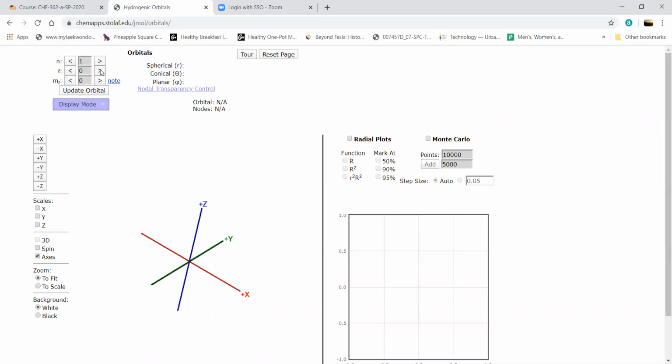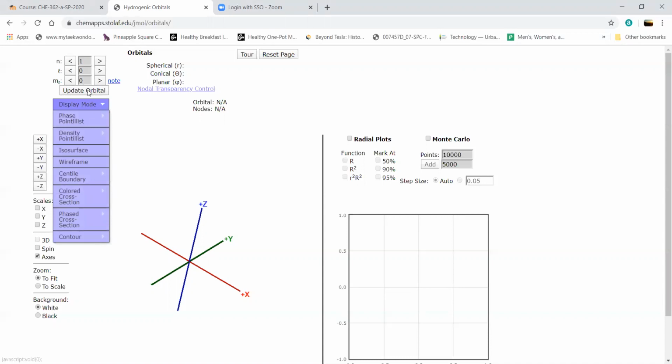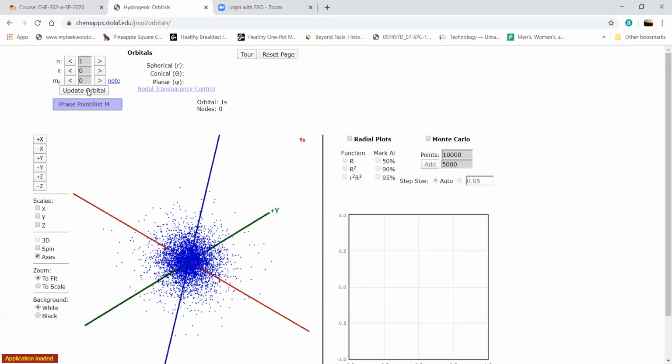You can choose your value of L. It won't let you choose any value but 0 right now because I've selected that n is 1. But if I were to go to n is 2, now it will let me go to L equals 0 or 1. And it will let me change m sub L from -1, 0, or 1. So it won't let you choose invalid options or combinations of your quantum numbers. So we're going to go ahead and update orbital.